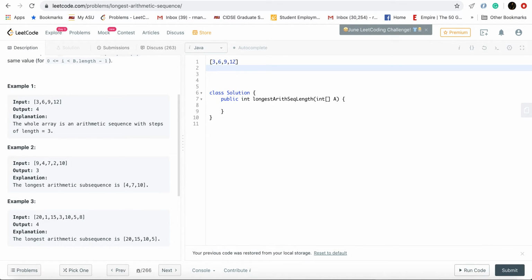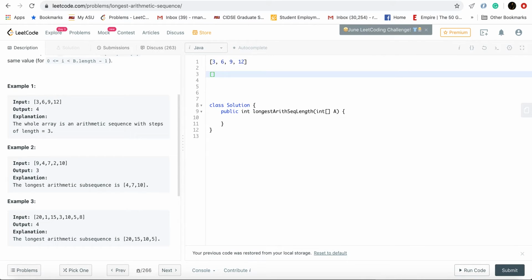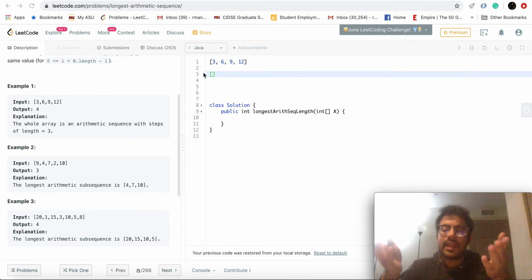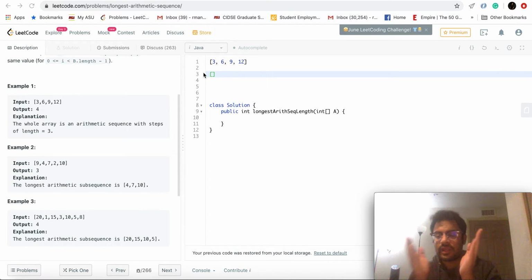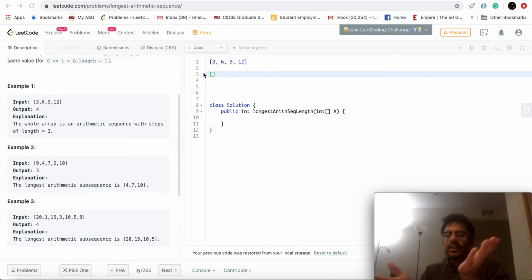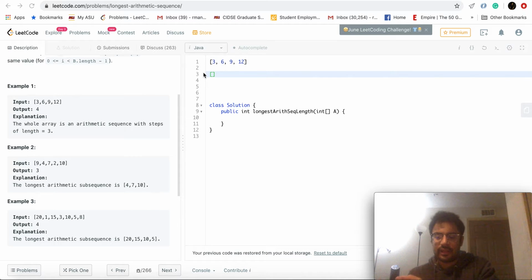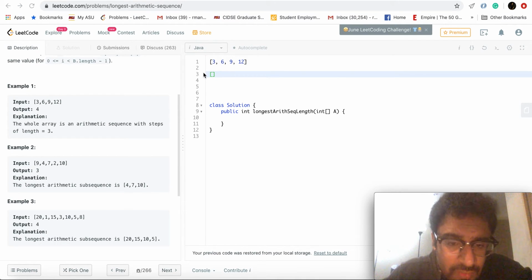If we have a numbers array of 3, 6, 9, 12, we will maintain a DP array of 4 elements in which every element is a dictionary. Dictionary or hash map, it's the same. A dictionary contains a key and a value, and the key is a hash value, so it's order one access time.